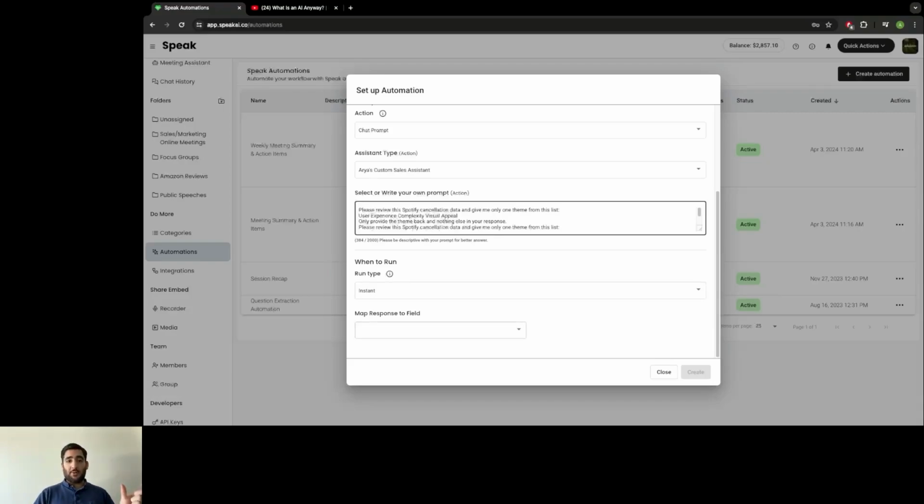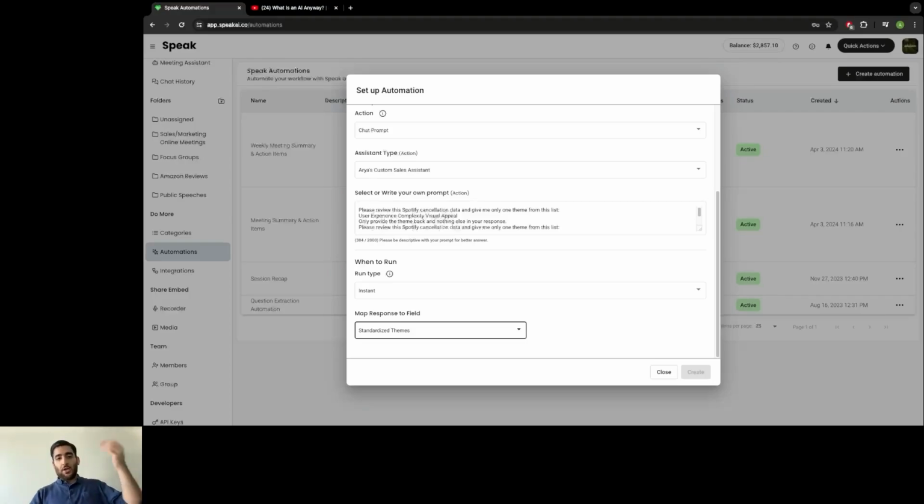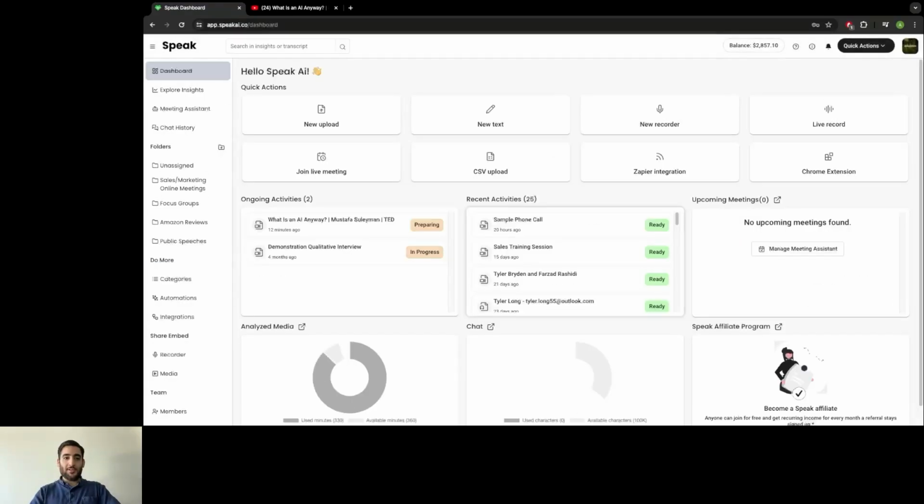If you want the response to get mapped into a specific field or get sent into a specific field, this is also a mandatory step that you need to take. So in this specific case, I wanted it mapped into a specific field, so I will come over here and select the standardized themes. That means that every time I'm uploading something to that folder, it will automatically categorize the cancellation reason theme and send it back into that field. So when I go on a folder level, I will have an overview of why people are canceling their Spotify subscription.